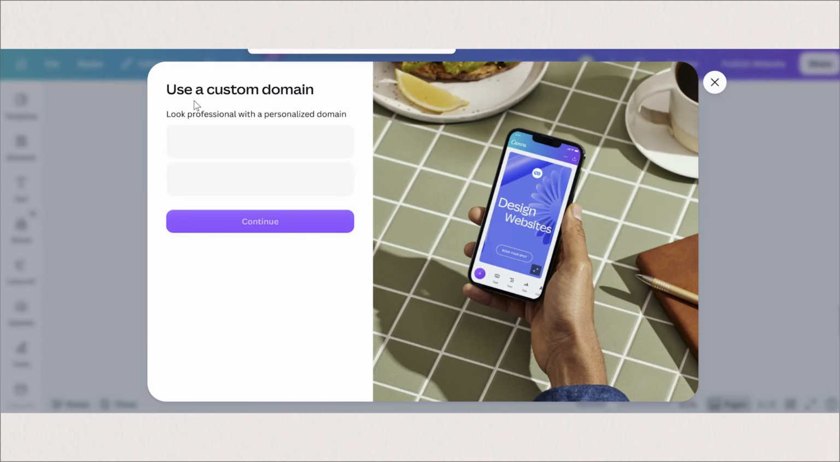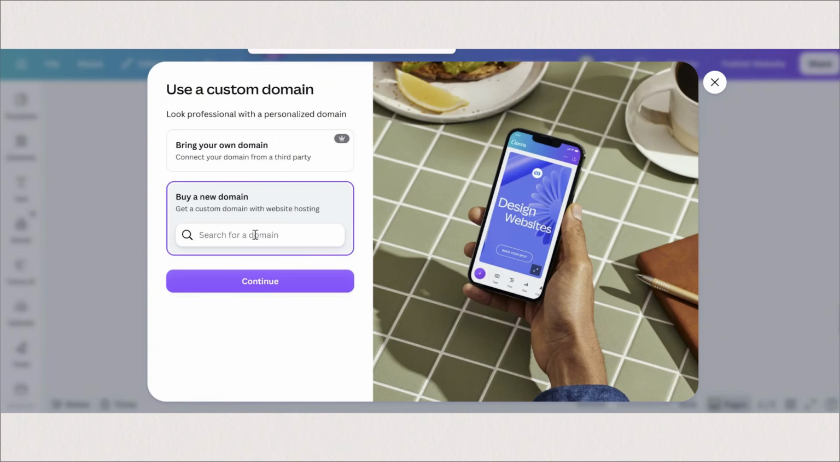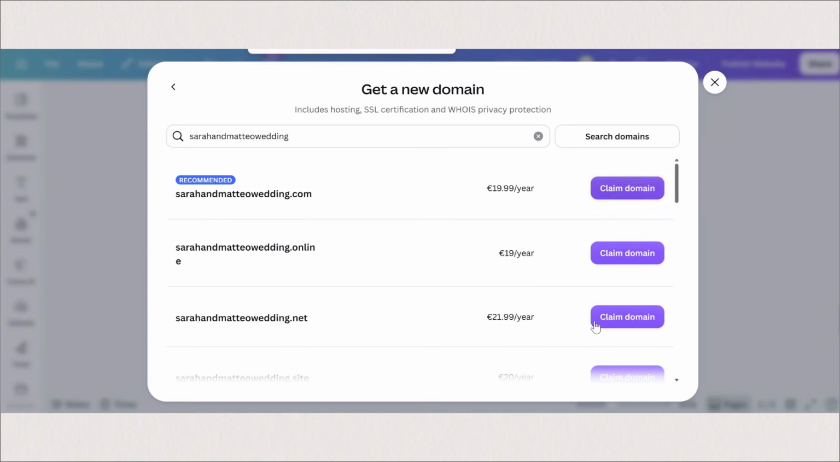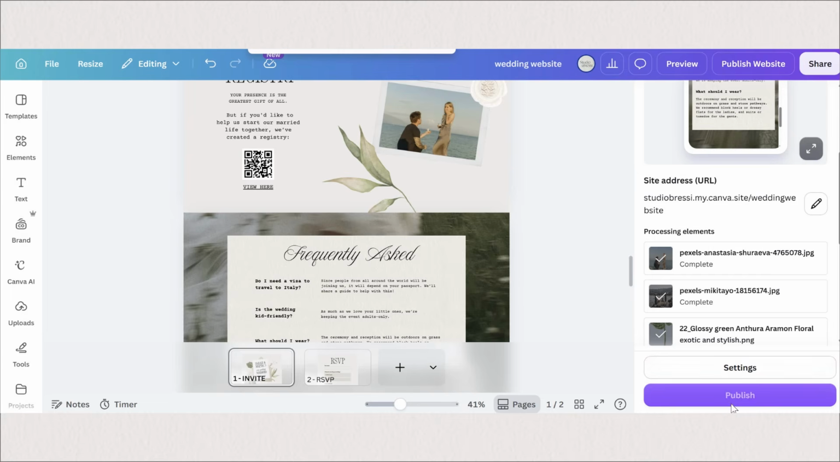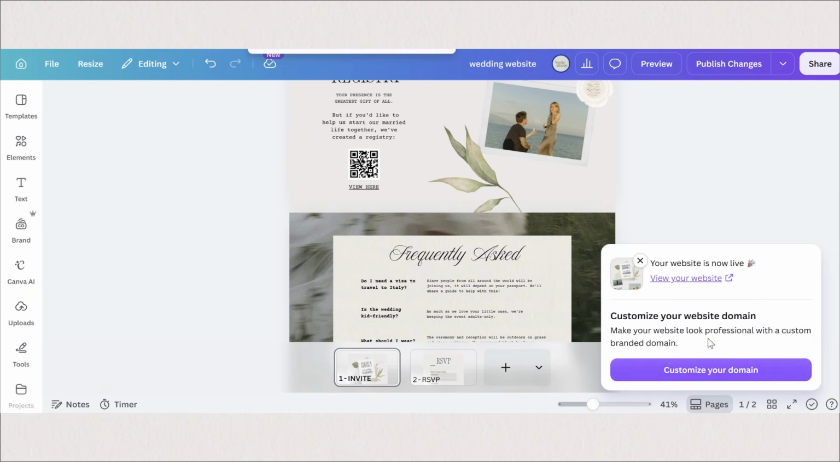So you can click on Get a New Domain. It will ask you if you already have one or if you want to buy a new one, and you can just follow the steps. Once everything is ready, you can just click Publish. Canva will prepare your design, and you can view your live website right here.